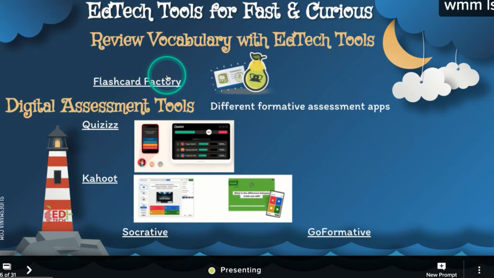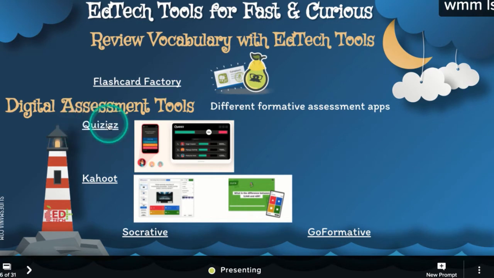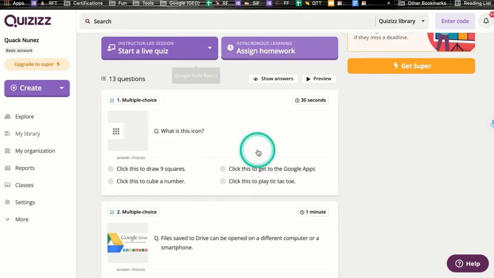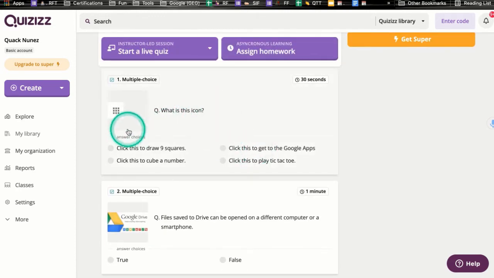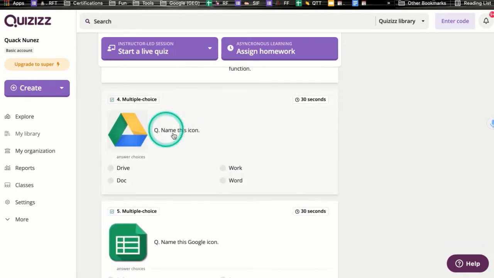Some tools that are really great to use with Fast and Curious are tools like Quizizz or Kahoot, Socrative, GoFormative. One of my favorite ones is Quizizz. You can create an account. Both of them have really great free accounts for Quizizz and Kahoot. What you do is you create those quizzes. So in this case, you can go down and add in the vocabulary word and then some different options that are multiple choice. So here would be the vocabulary word, and here would be the definition students would need to pick.